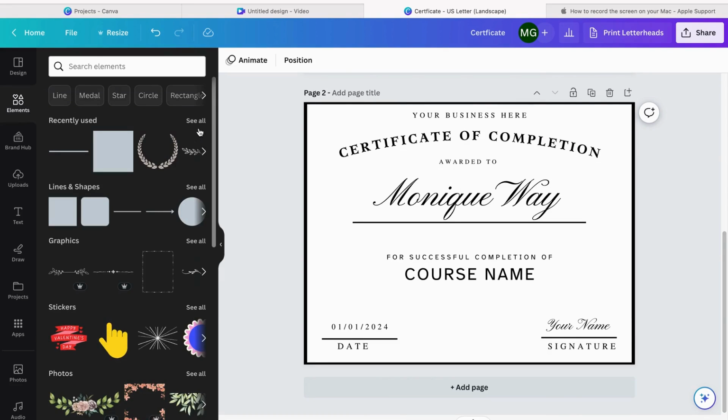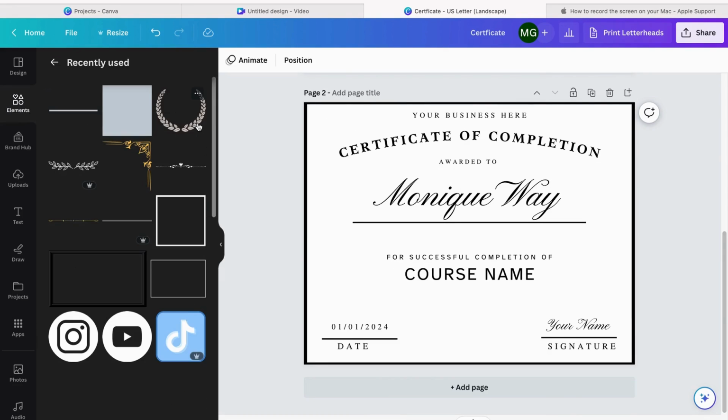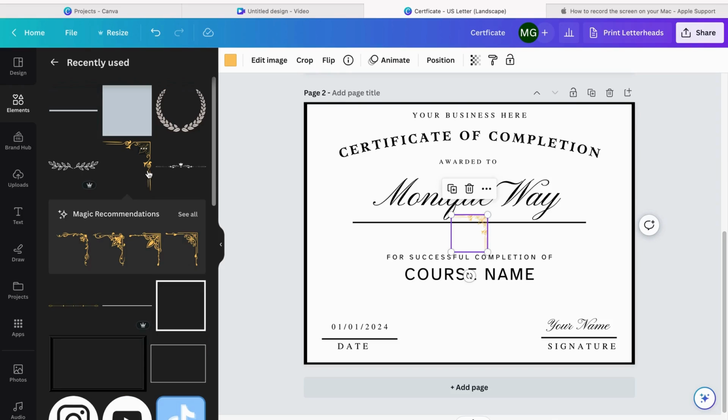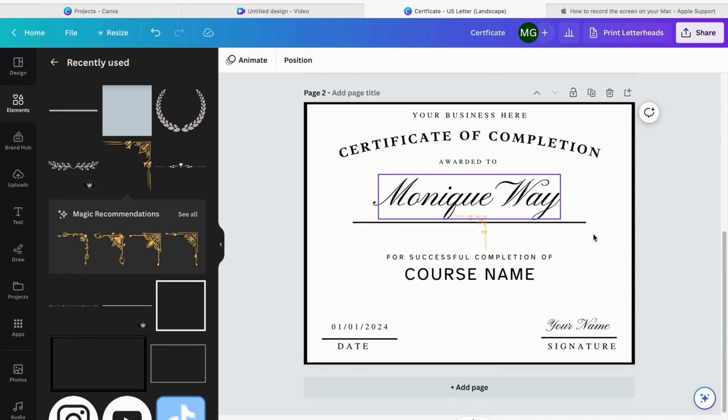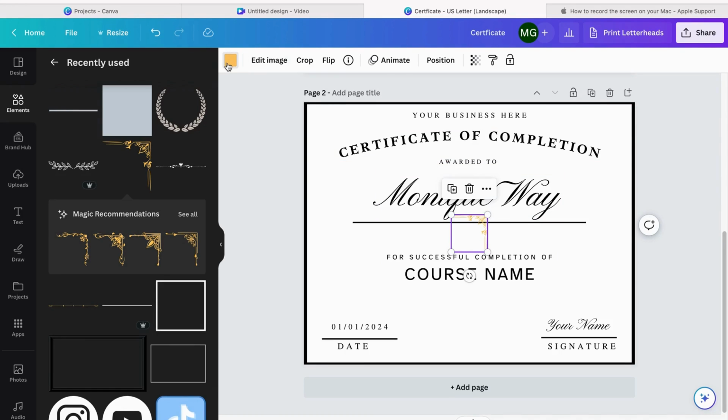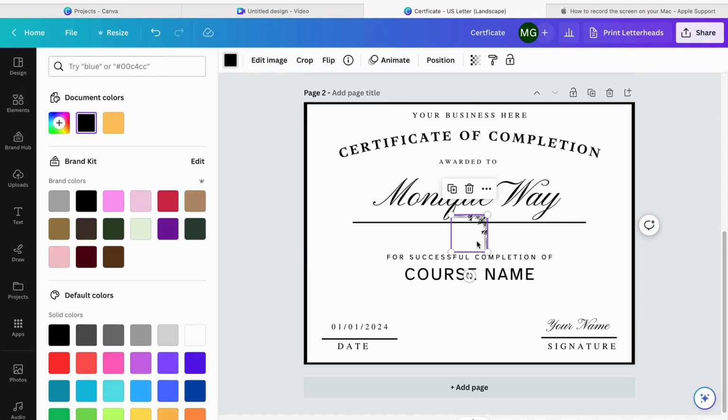Because I've already used these elements, I'm just going to click on my recently used, but I am going to show you what I searched for when it came to these elements. So I just click this border, and the name that you will look for to find this exact border is Vintage Frame Border. So you will type that into your element search box. So I just clicked on that. I changed the color to black. Then I just put it in each corner. So I'm gonna go ahead and add it to each corner, and I'll be right back.